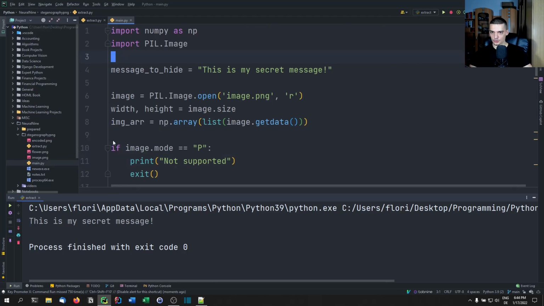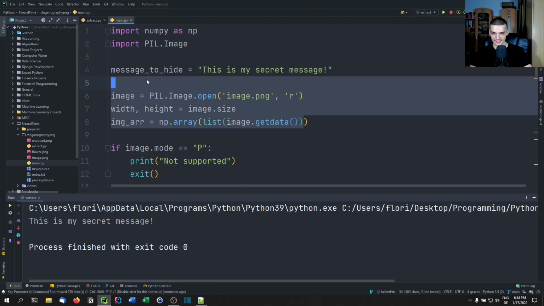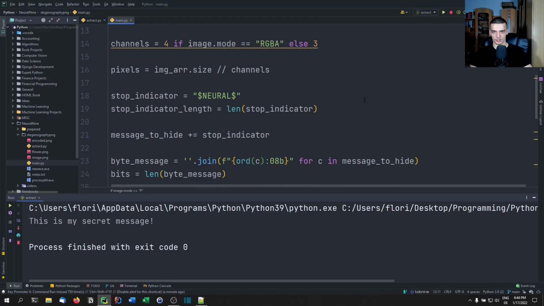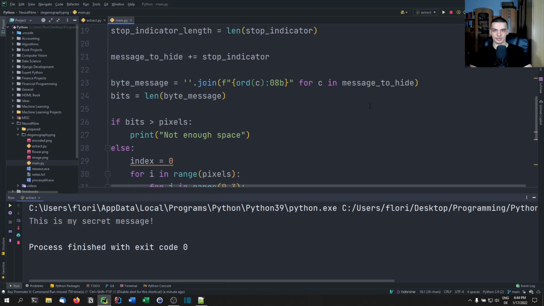So let's one more time recap what we're doing. We're choosing a message, opening the image, turning it into a NumPy array, calculating how many channels we have, RGB or RGBA. We define a stop indicator, and then for each pixel, we have 3 channels, RGB. These have values, how much blue, how much green, how much red. And these values are numbers represented by zeros and ones, fundamentally. We take the least significant bit of the number and change it. And we do that for a couple of pixels in a row. And these bits then represent our ASCII characters of the message.